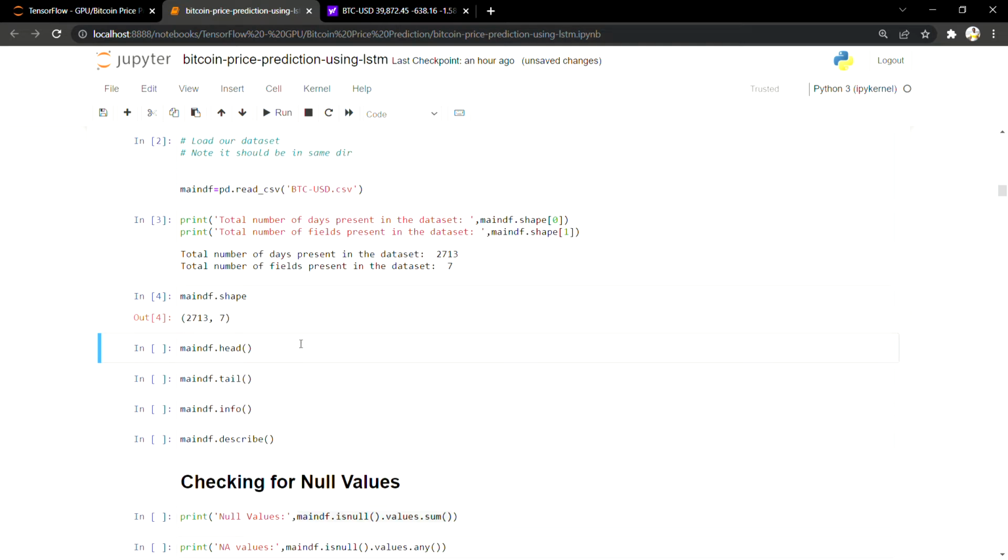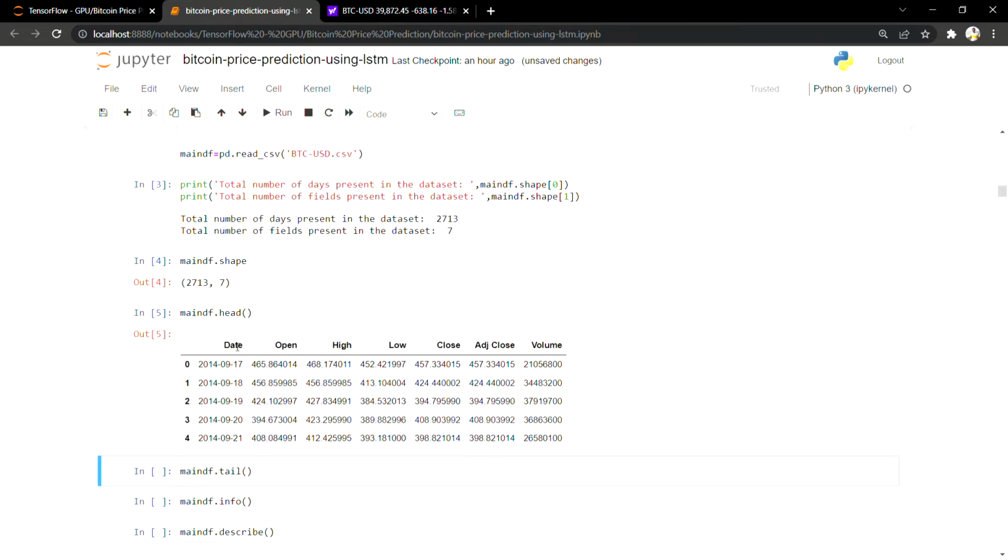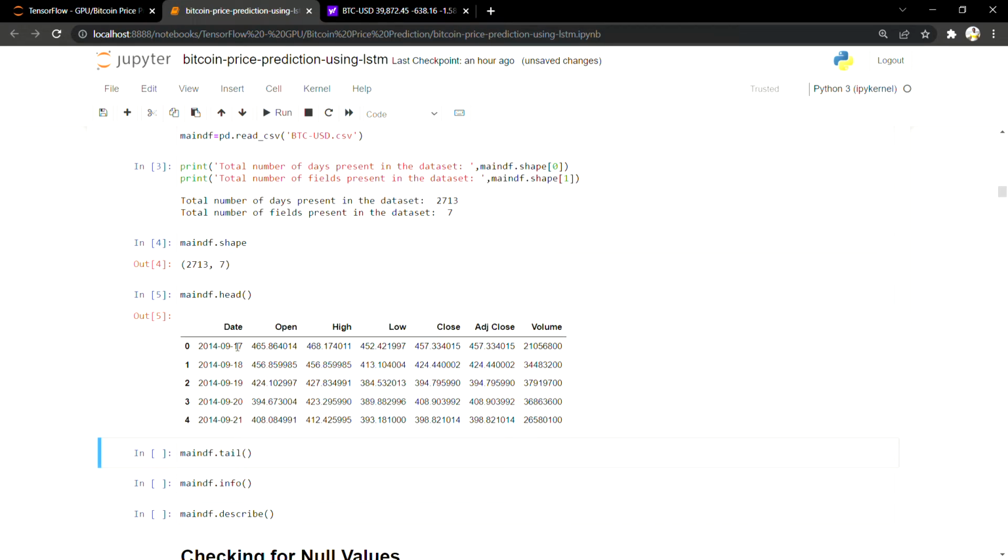I'll print the shape, so we get the tuple format, and I will be printing head, which will give me the first 5 rows of the data set. So here we have date, open, high, low, close, adjusted close, and volume. What we will be doing here is basically predicting the closing price of Bitcoin.